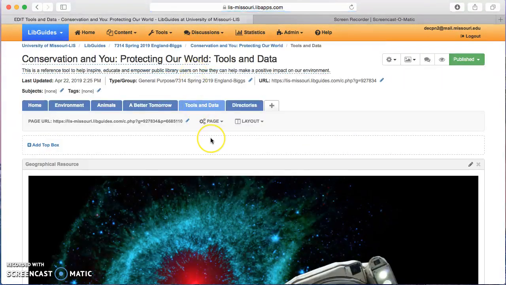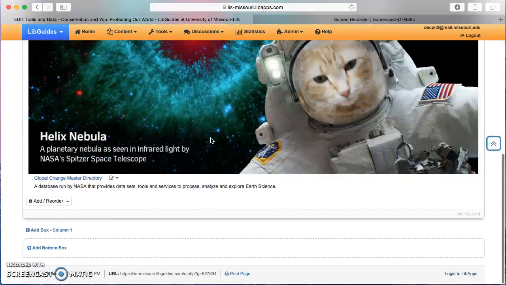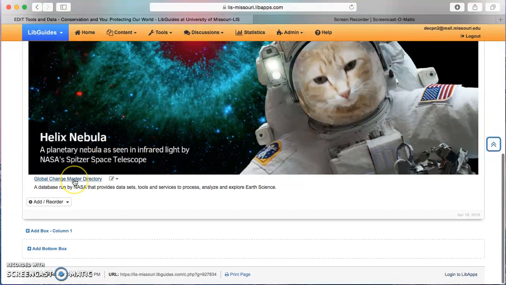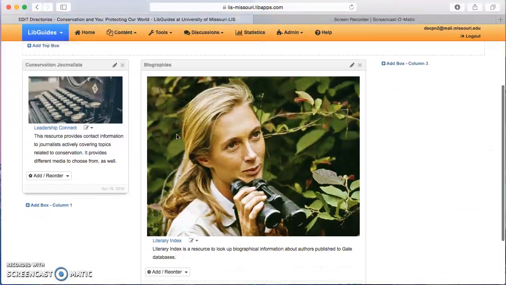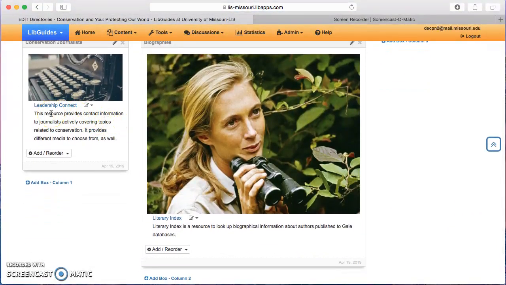Next up, because some of you like tools and data, I've included a helpful site from NASA, the Global Change Master Directory, which is a really fascinating, fun site to explore. And lastly, our directories will take you to Leadership Connect, which connects you with journalists covering topics related to conservation, and also Literary Index, where you can find out biographical information about authors published to our Gale databases.